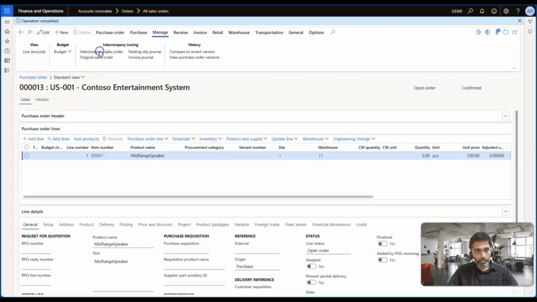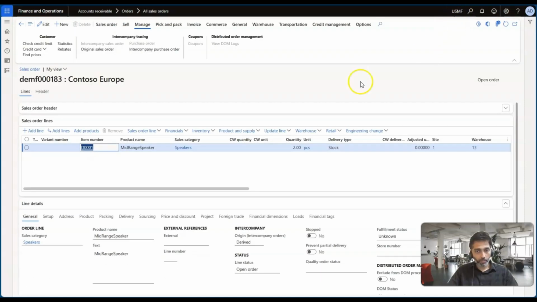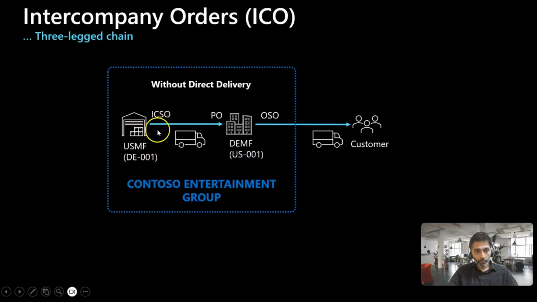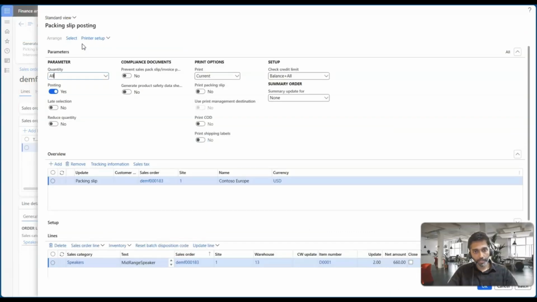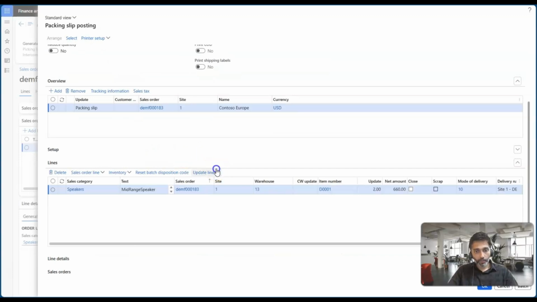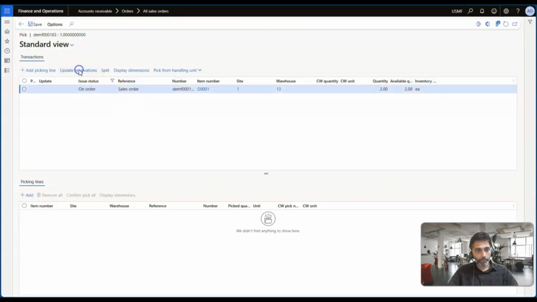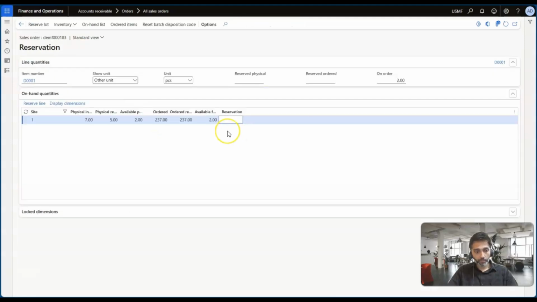So let me go to the intercompany sales order, and now you can see the legal entity has changed from DEMF to USMF. Great. Now we need to process this intercompany sales order. Let me quickly post the packing slip. We already discussed how to post the packing slip and other things. So let me go and check for reserving the material. Just for 2 quantity, let me reserve the 2 quantity.